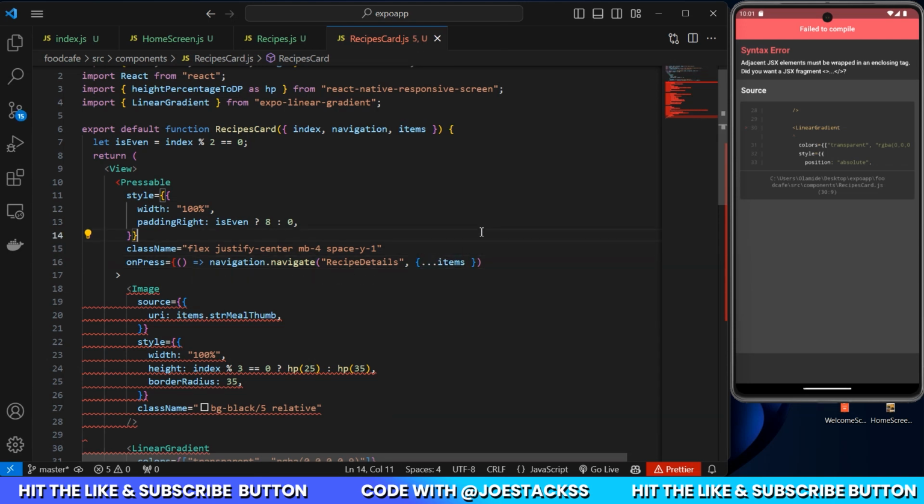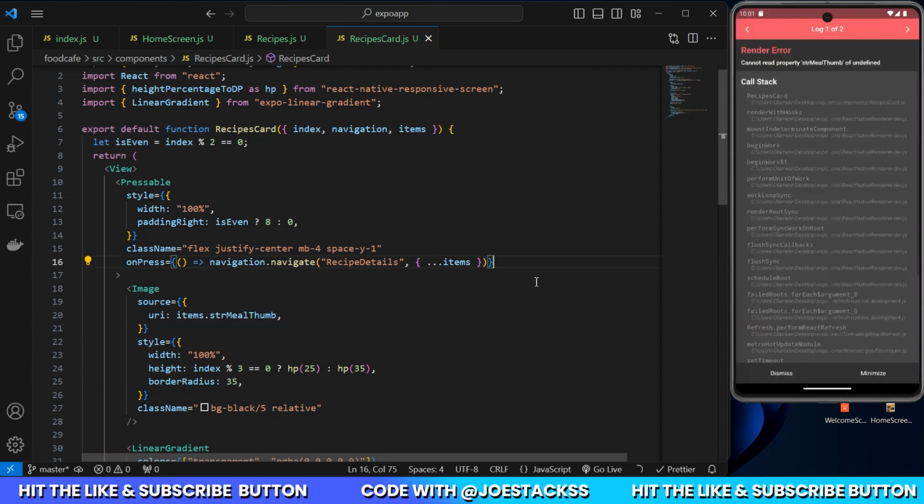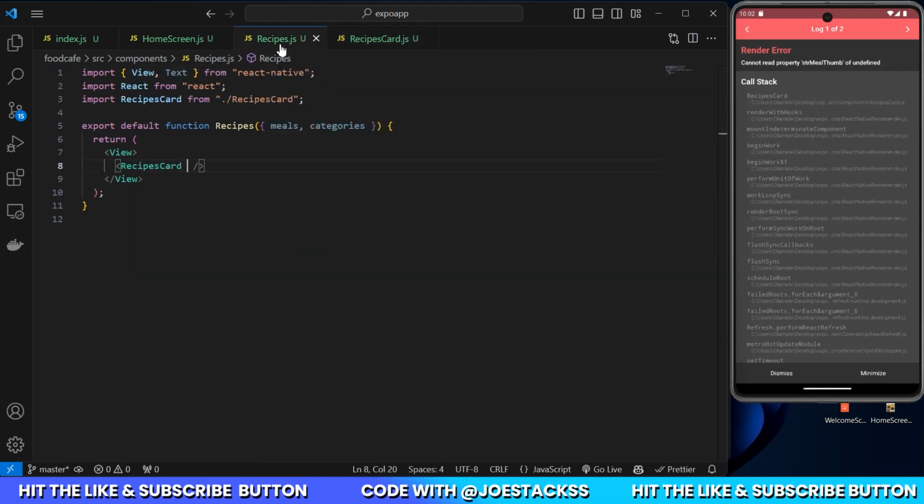So it seems that we broke our code, and all we need to do is add just one of these right here, and our code works perfectly here. Now let's assign this that is saying undefined. Head back to our recipes.